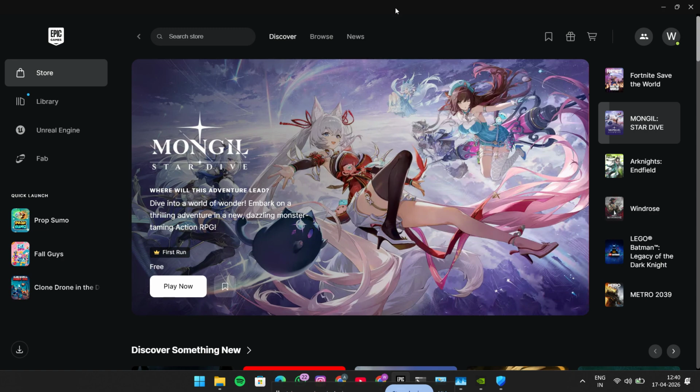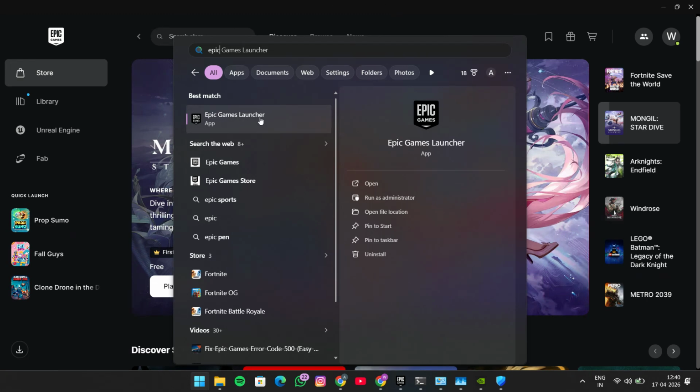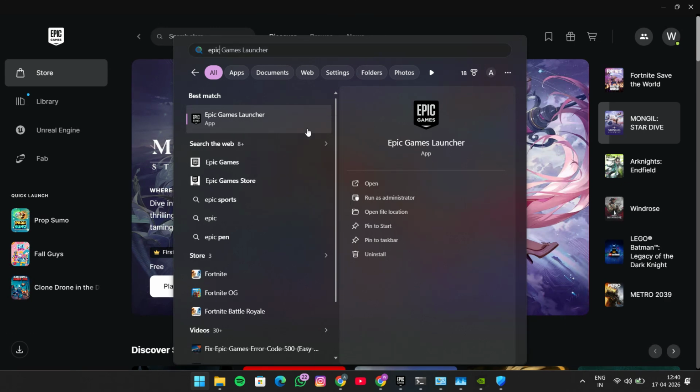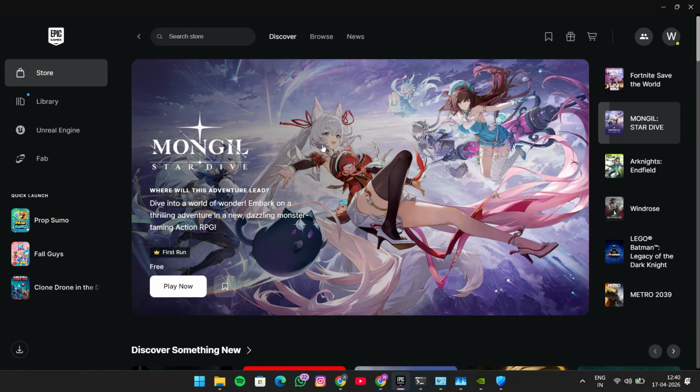First, start with the simplest fix. Run Epic Games Launcher as an administrator. Right-click the Epic Games Launcher shortcut on your desktop or in your Start menu, then choose Run as Administrator. This gives the launcher the permissions it needs to start games properly, and in many cases that alone can clear the LS-0013 error. If the error is still there, the next step is to verify your game files.